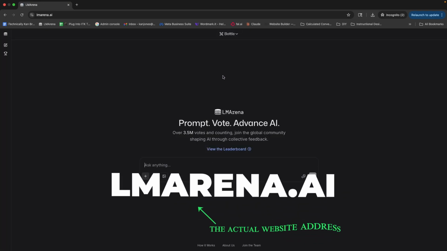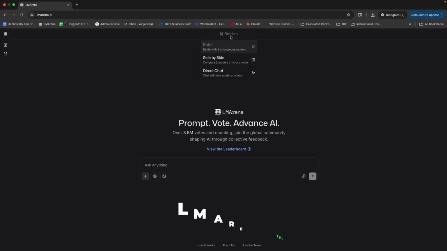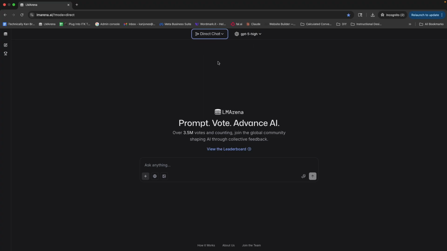Now here on the home page, we need to come to the top where we see battle. Click that drop down and select direct chat. Now, there's another step to this. After we've changed this to direct chat, we're going to come down and you're going to see this generate images icon. You're going to give that a click. And when you do, you'll notice now that this model has been updated to Gemini 2.5 Flash Image Preview Nano Banana. Now, as I mentioned, I am going to provide you with a link to download this prompt that we're going to be using here.